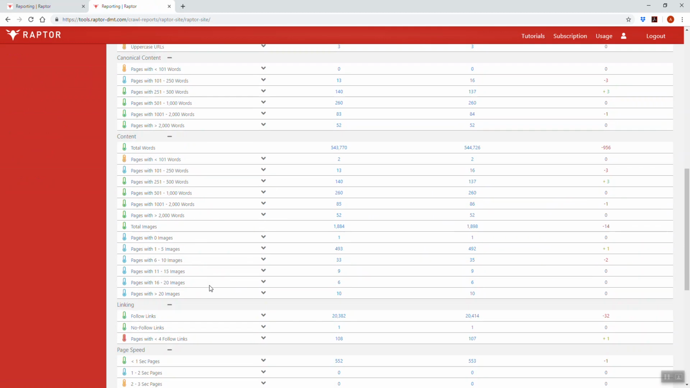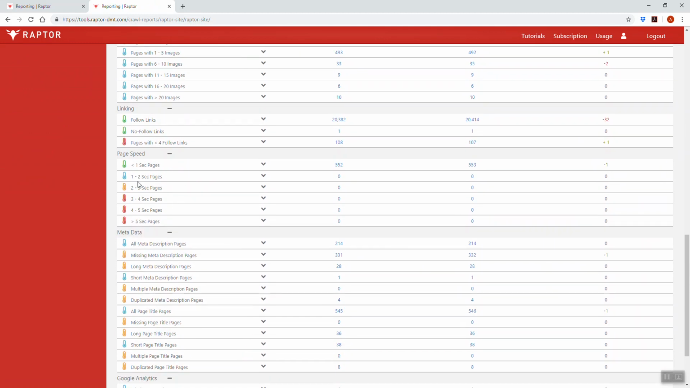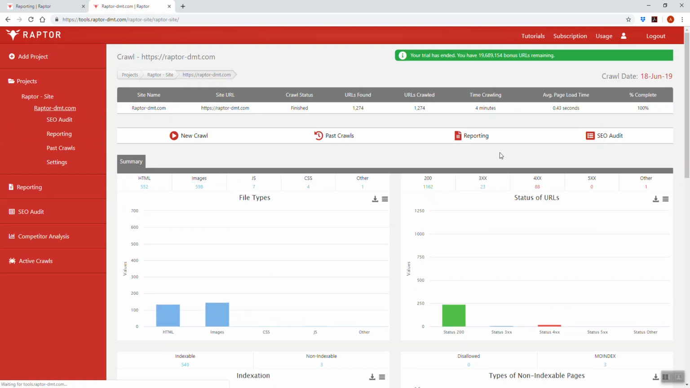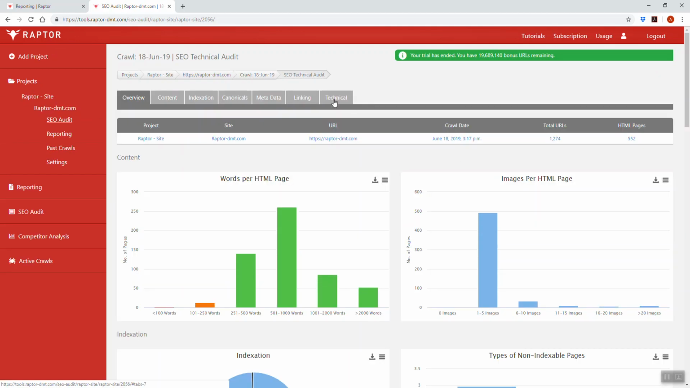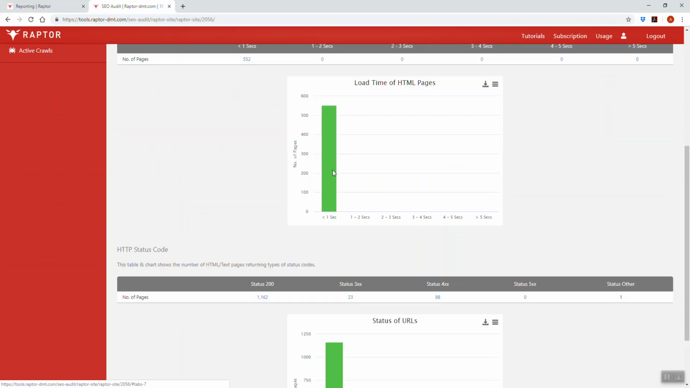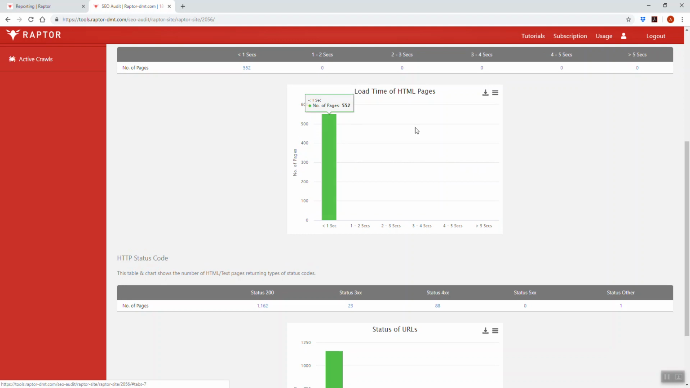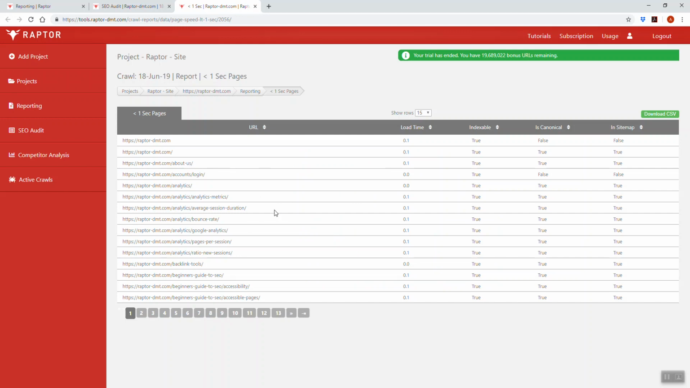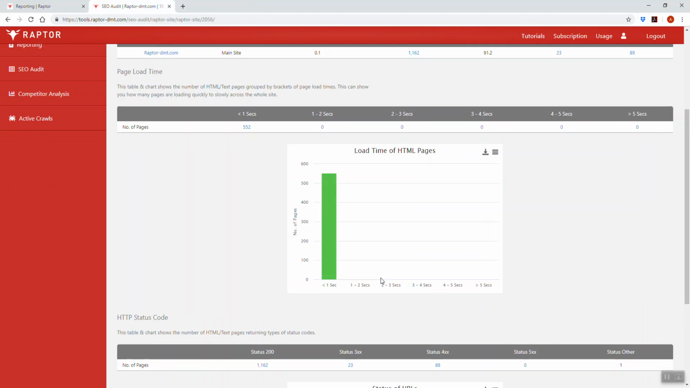So we show this within the PageSpeed section of our reporting tool, but we also show this within the SEO audit section. So if you go to the SEO auditing section and the technical tab, you'll be able to see a distribution chart that shows the load times of your pages. These are color coded, so obviously we just have one column here which is green, which is fast. If you click on this, you will be able to go through to the data to see what those pages are and what those load times are.